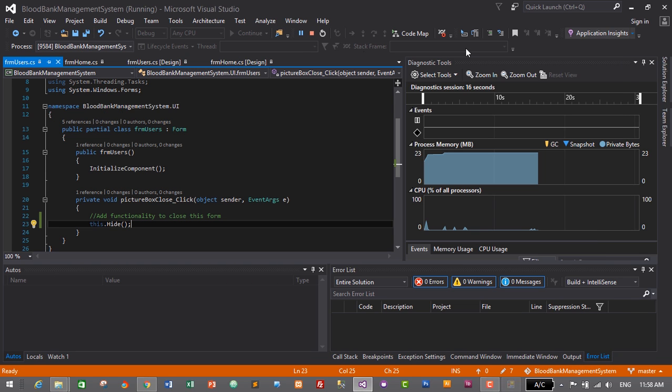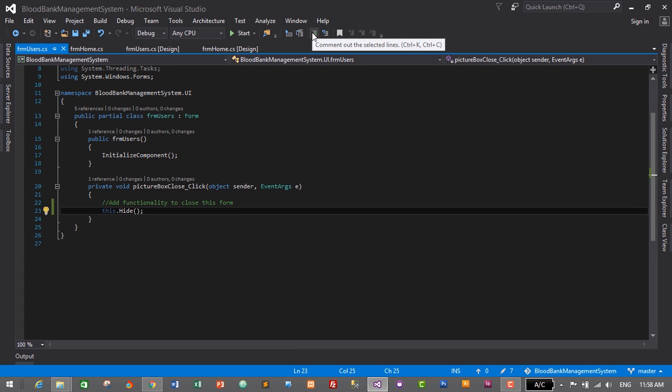So we have successfully designed a form for our user module, and in the next episode we will create a business logic layer or getter and setter for our application.